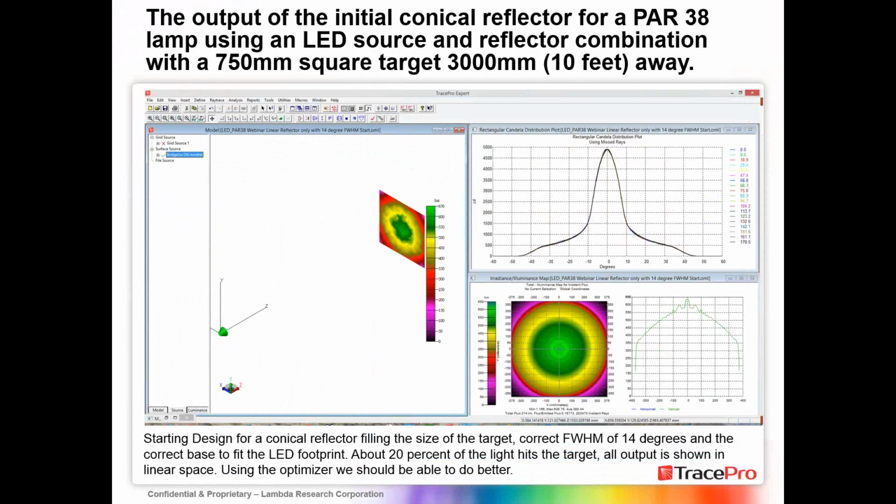So for this particular analysis and this particular starting design, I have about 20% efficiency. So 20% of my light hits the target. All output is shown in linear space, and if we use the optimizer, we should be able to get something better. In my rectangular candela plot, we see that at -7 to +7, I have half of my energy. So I have my 14-degree full-width half-max.